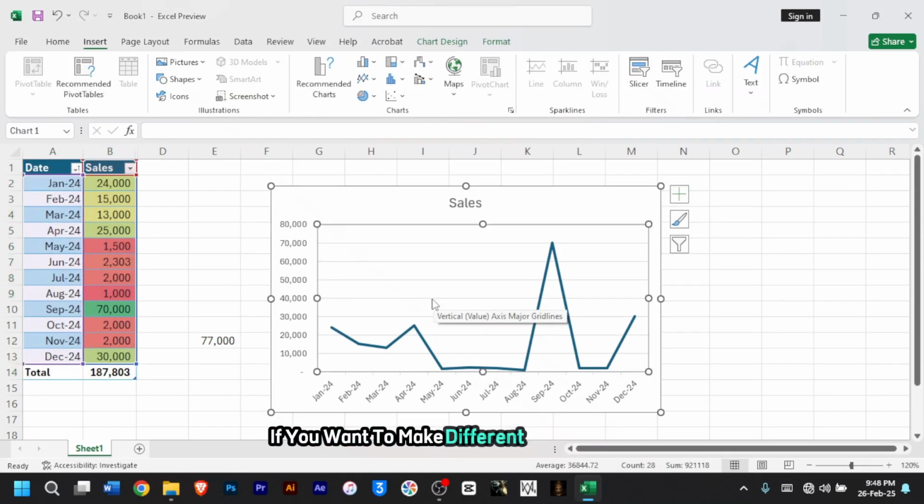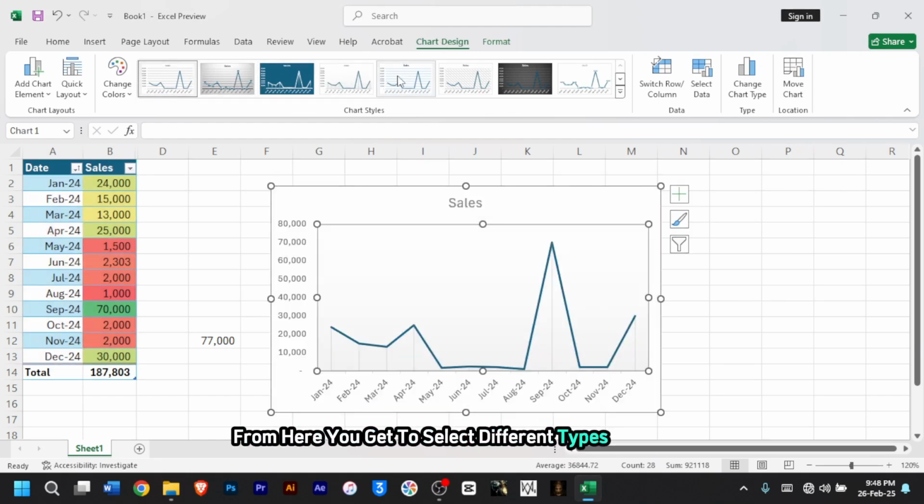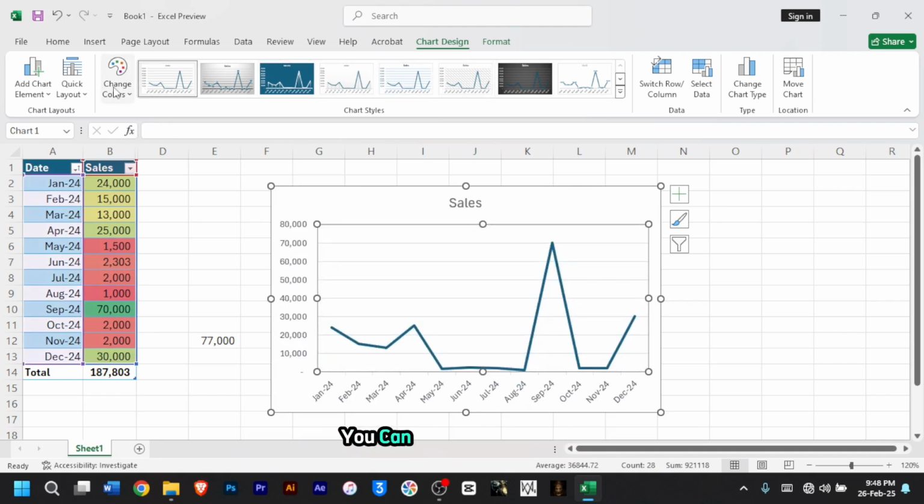If you want to make different customizations according to your preference, after you select the chart, you head to the toolbar and then click on Chart Design. From here, you get to select different types of charts according to your preference, different types of styles as well. You can change colors too.